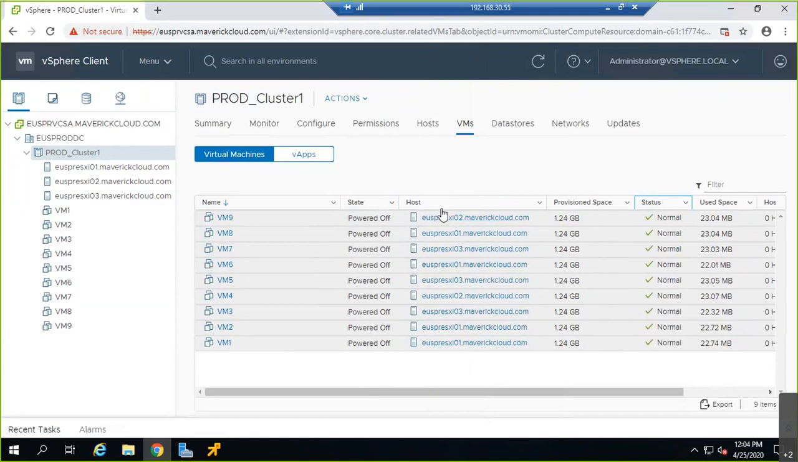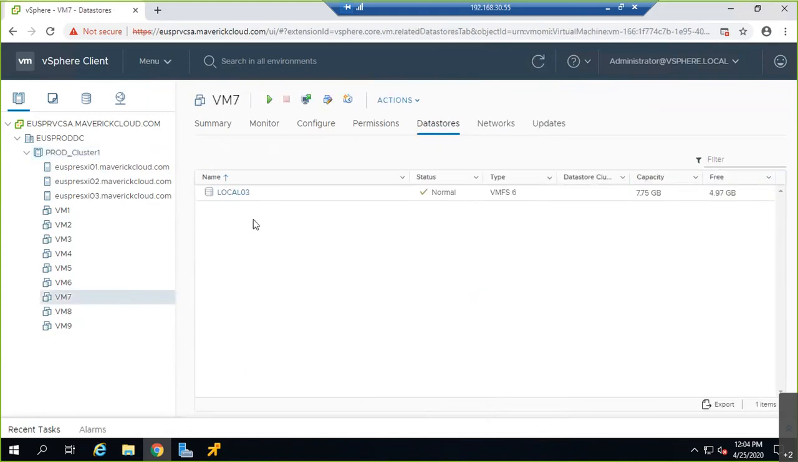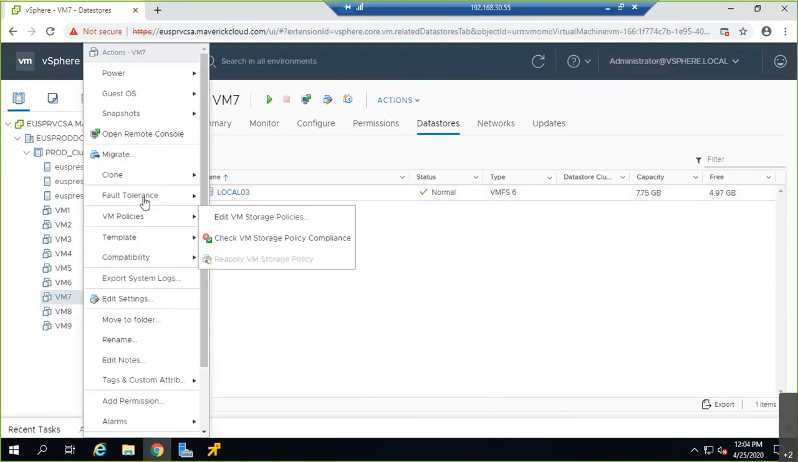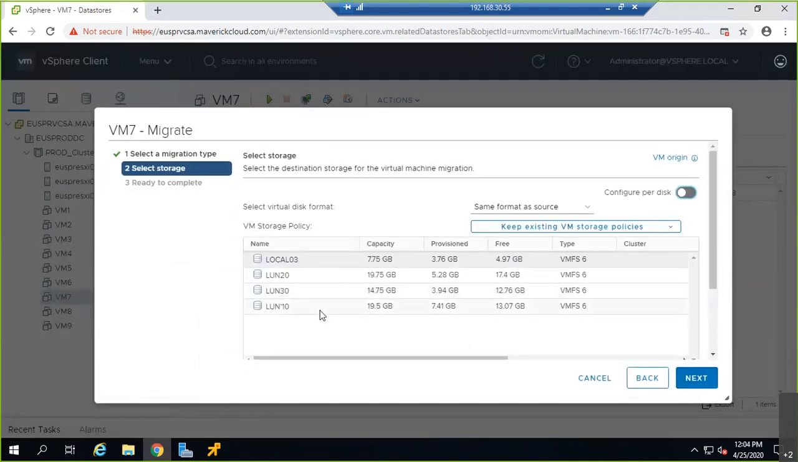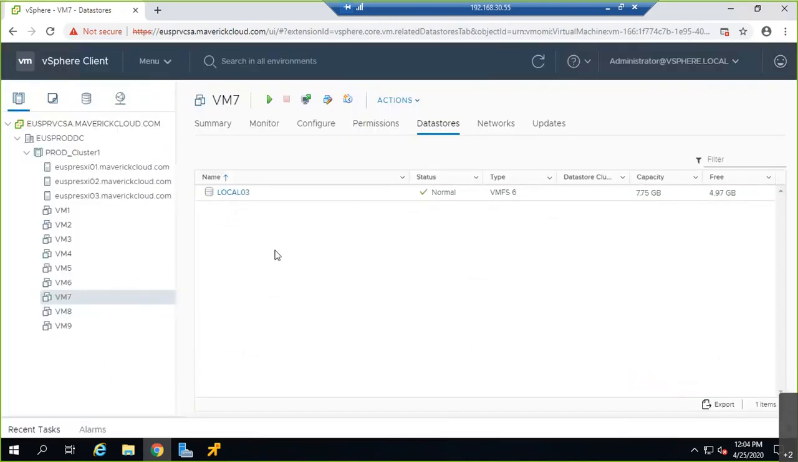Now, sort by host. Four VMs running on host 1, 2 VMs running on host 2, 3 VMs running on host 3. Now let's understand, all the VMs are running. No, see, we forget one thing. One machine is running on local storage. Let me migrate that to SAN storage, otherwise it's difficult. That machine will not come into the picture for calculation, I'm saying.